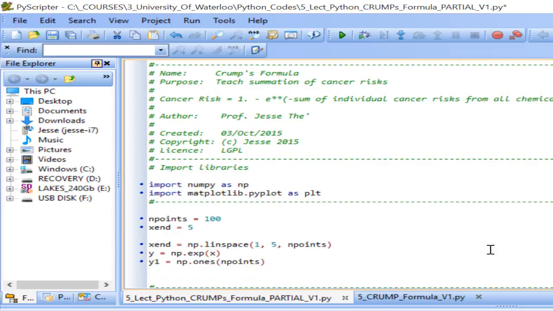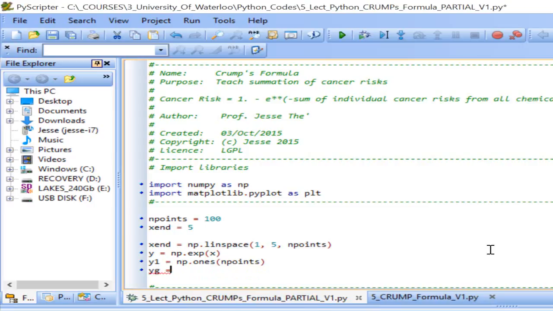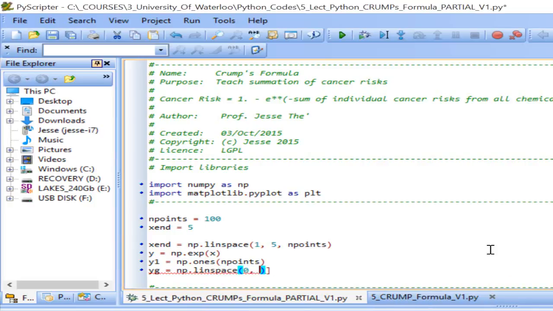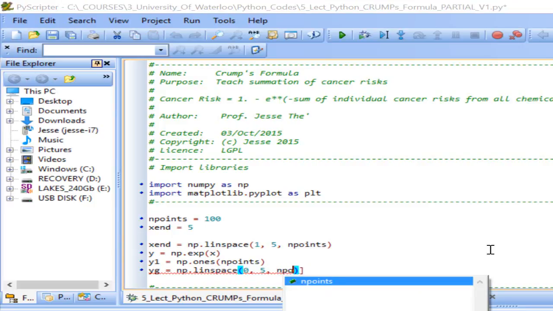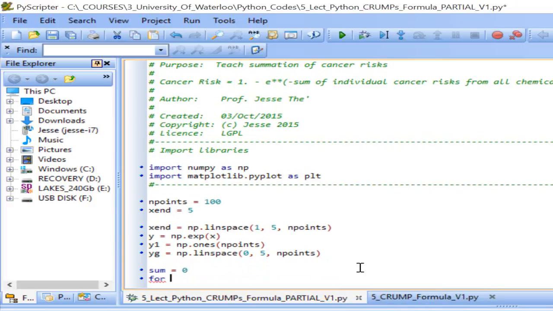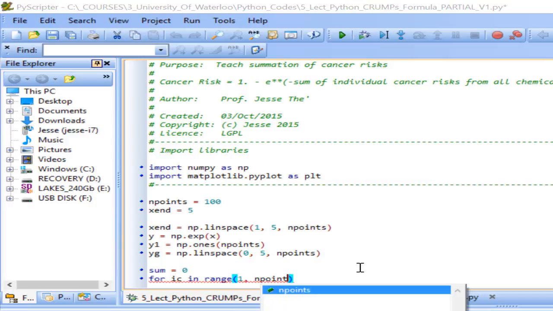And now to create the vector, I will say y graph, why not, equals np.linspace, again the linspace, np.linspace from 0 to 5 and n points. We're going to sum all the risks, individual risks. So here I'm going to say sum equals 0 so I can start counting, or I'll just say ic as an i counter in range 1, 2, n points.